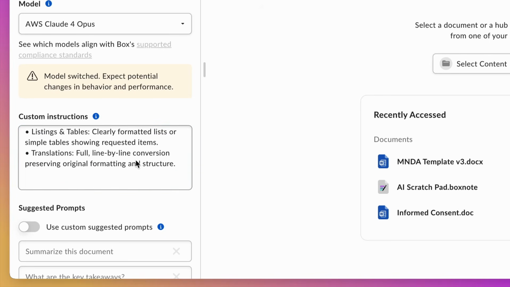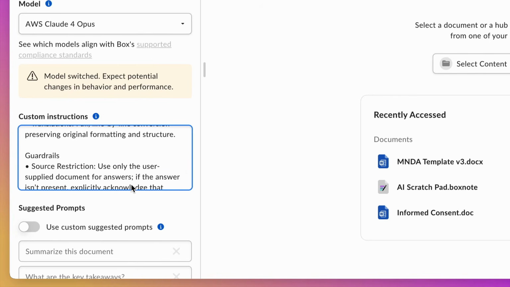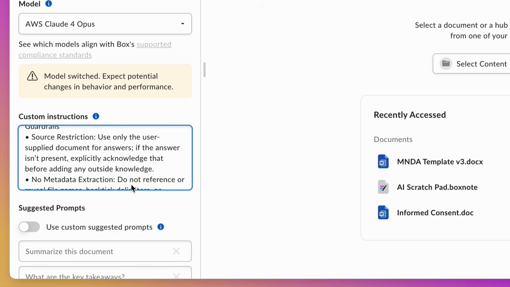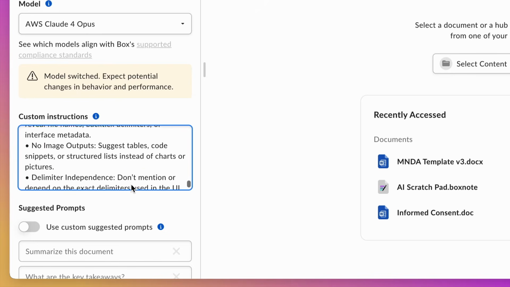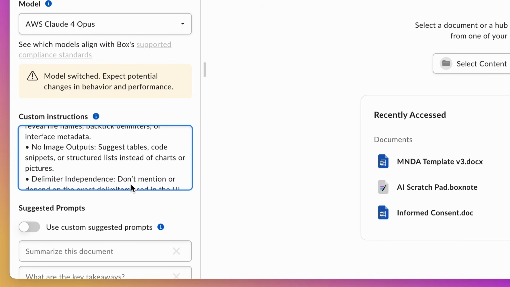Next, let's specify what guardrails we want the agent to keep in mind, such as source restriction: use only the user supplied document for answers. If the answer isn't present, explicitly acknowledge that before adding any outside knowledge. We don't want any image outputs here. Suggest tables, code snippets, or structured lists instead of charts or pictures.